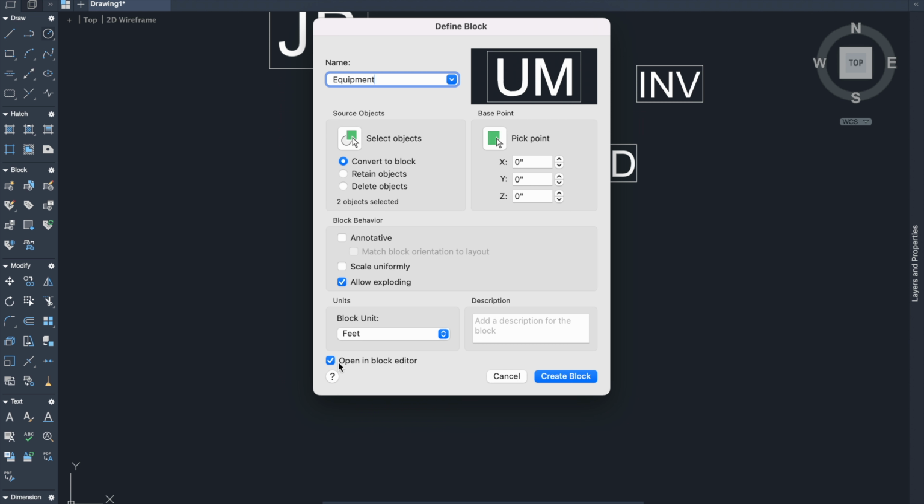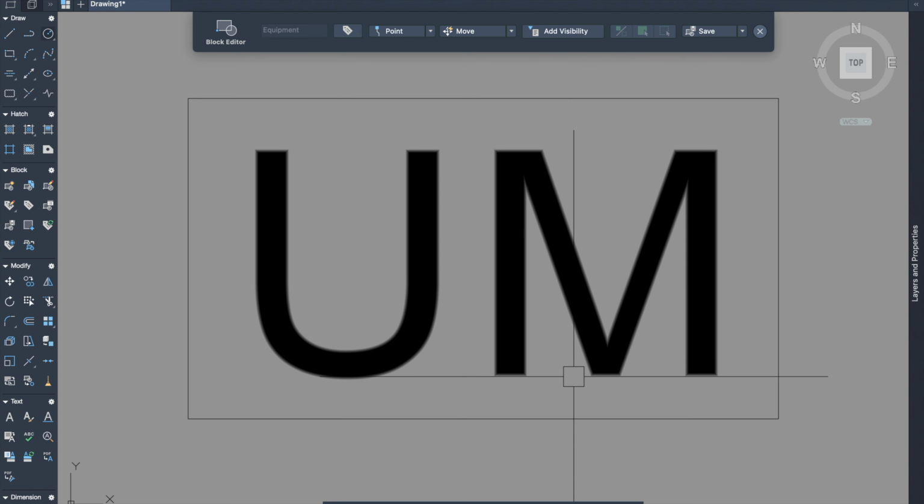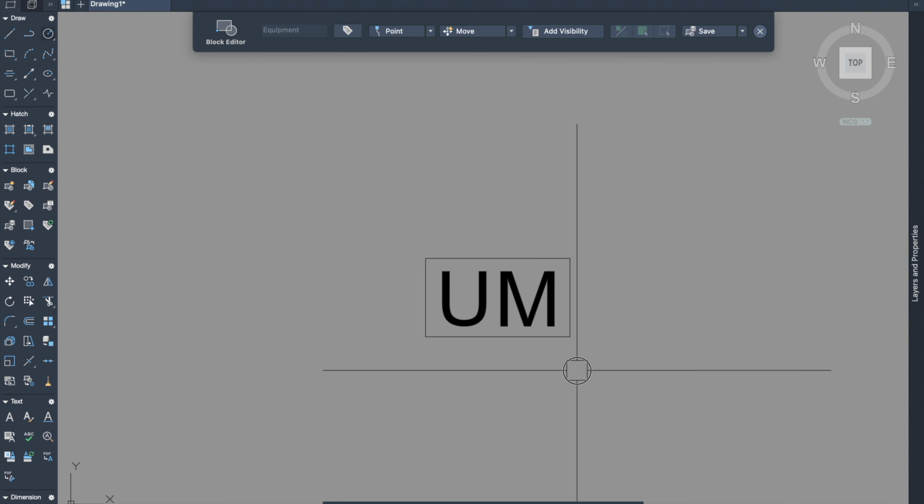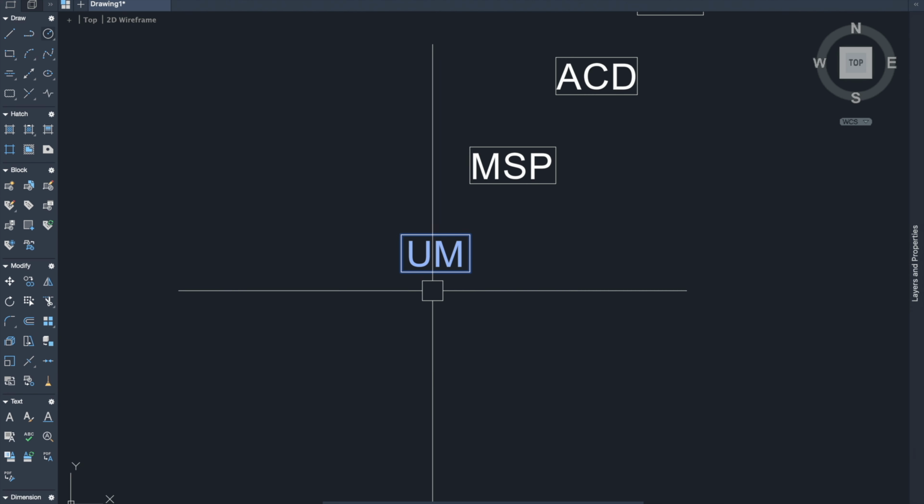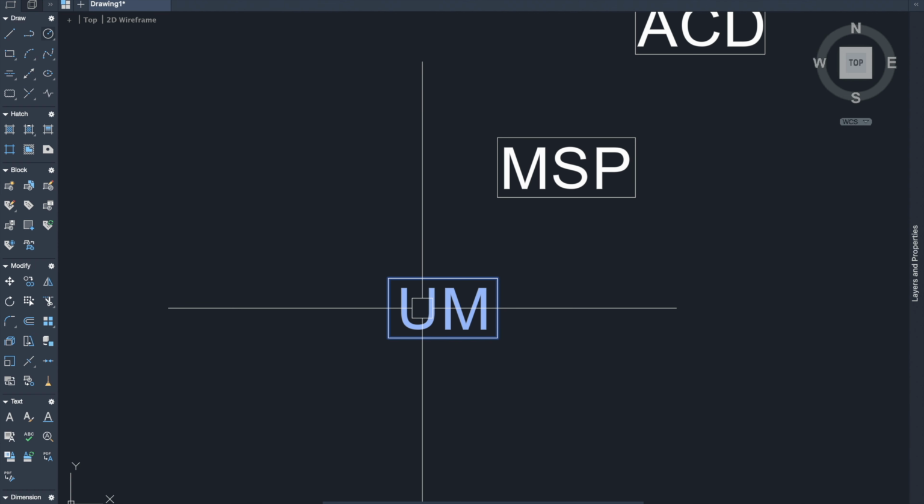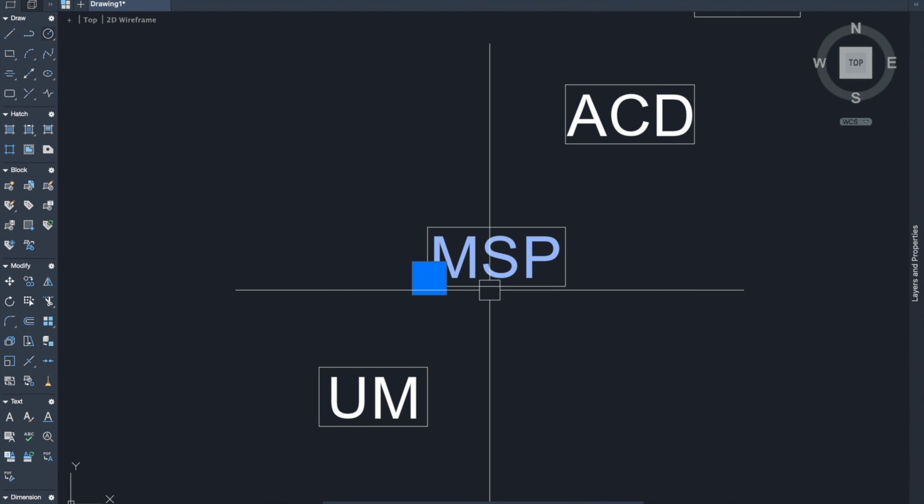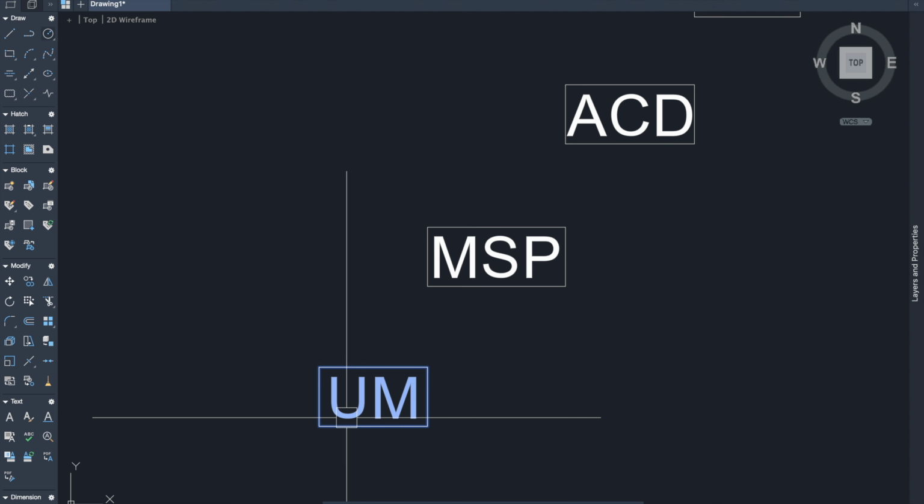So it will open the block editor. Now I will check this, and allow exploding will be automatically checked. If you don't want it to explode, you can uncheck this and just create the block. As you can see, now my block is created here. Just press save and close. Now it is converted into a single block, and I can move it easily. As you can see, it is not separated, it is a single block.